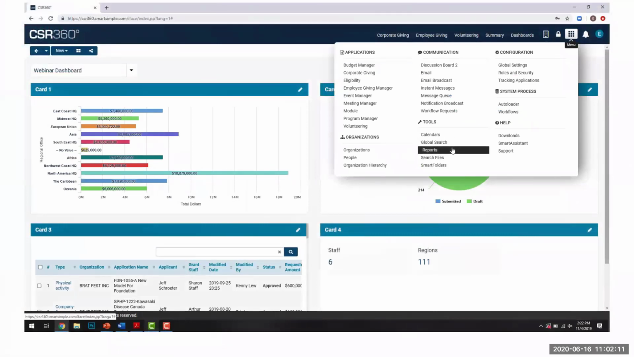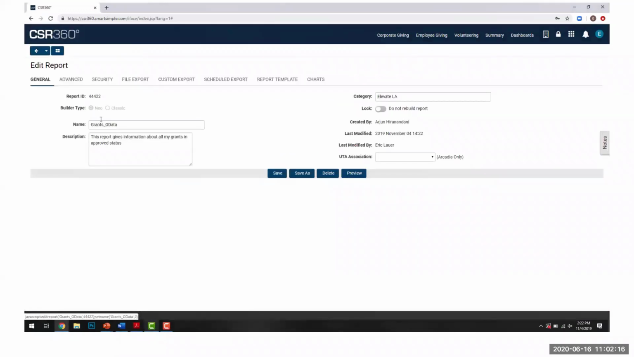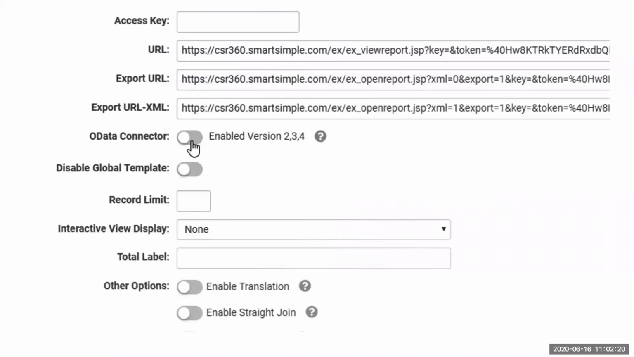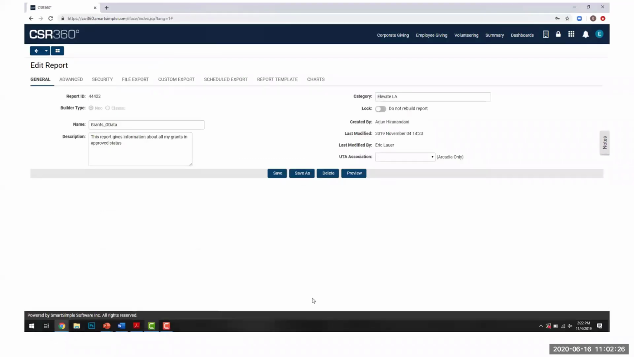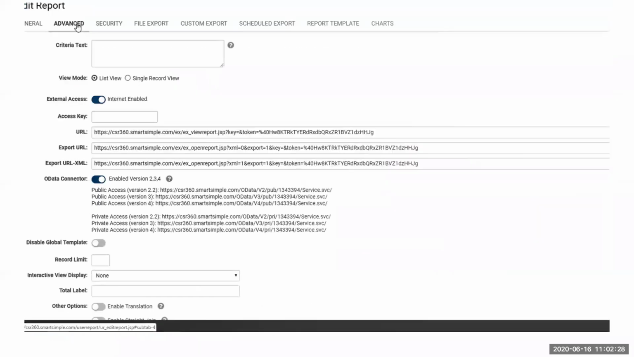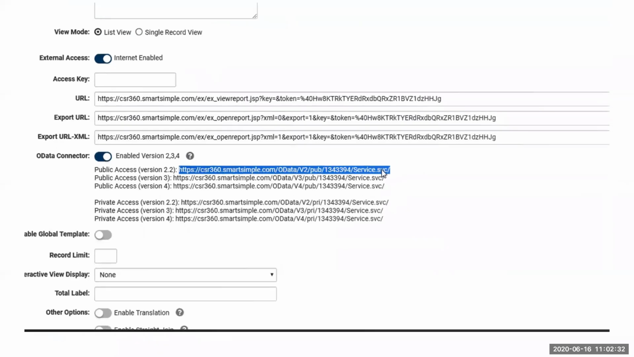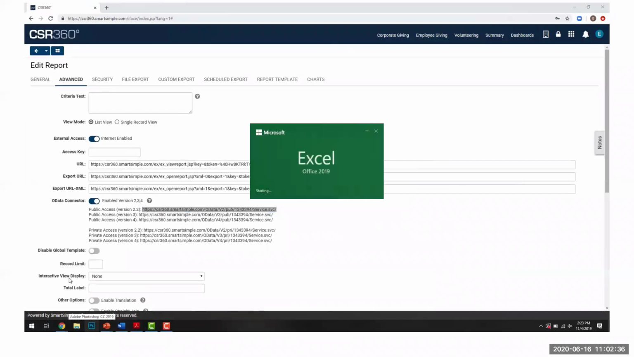If you go to the report section in SmartSimple, any report can be converted into OData. We do that under the Advanced tab. It's the toggle. So you can enable the OData connector. There are different versions depending on what tool you want to use or link it to. Once you have enabled it, it provides you with a link. So it really becomes an exercise in copying and pasting.